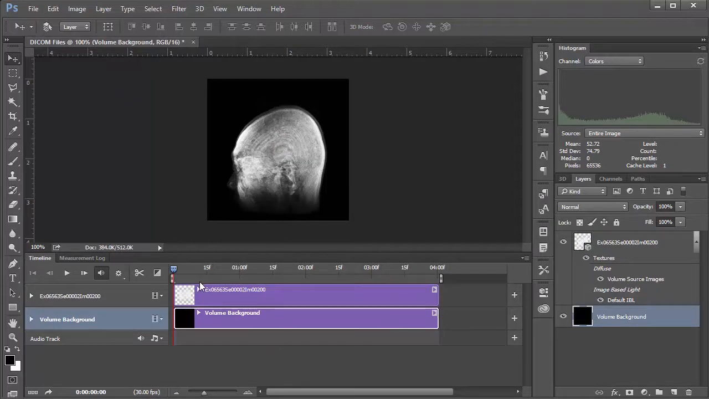Okay, so we've got our basic timeline set up, and now we need to start positioning the head and creating keyframes at the various positions.